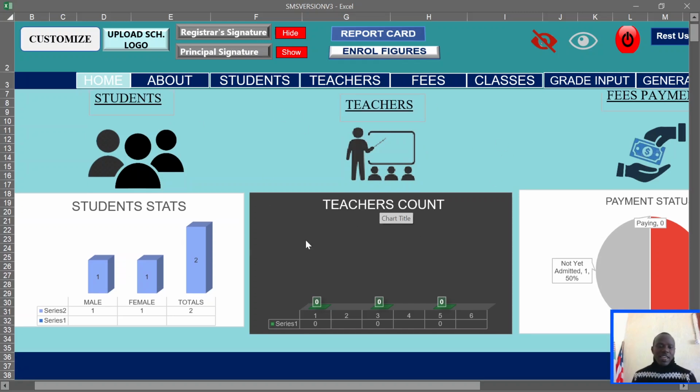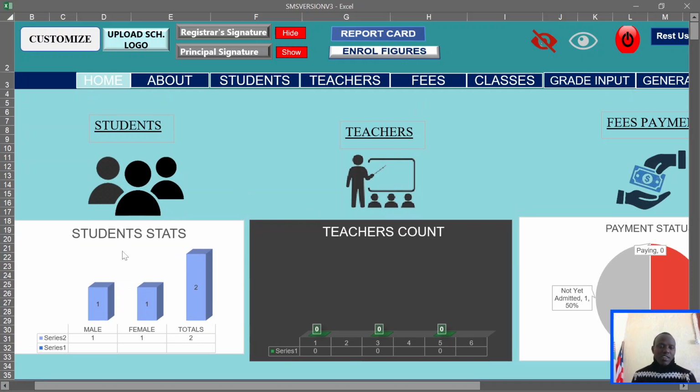On the dashboard, they will show you the number of students you have. For now I only have two students here, for the tutorial. Then the next is the teacher count, how many teachers you have, how many male and female. Everything will also appear here.